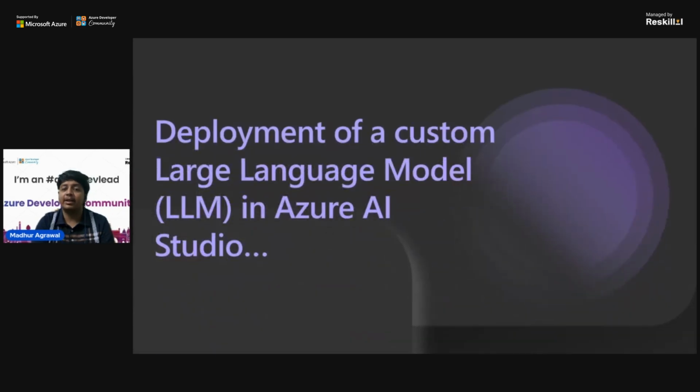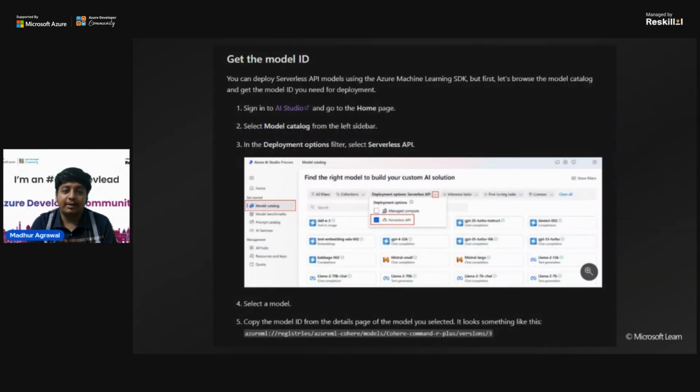The next thing that we are going to talk about is deploying a custom large language model in Azure AI Studio. So custom large language models are much needed, as you are very well aware that this session is regarding deploying a custom LLM in the AI Studio. So yeah, this is the first thing that we are going to do.